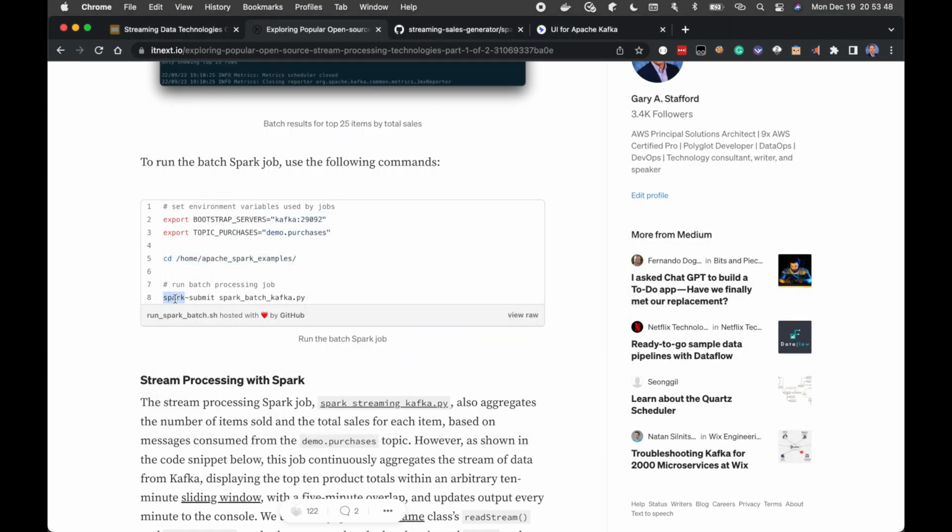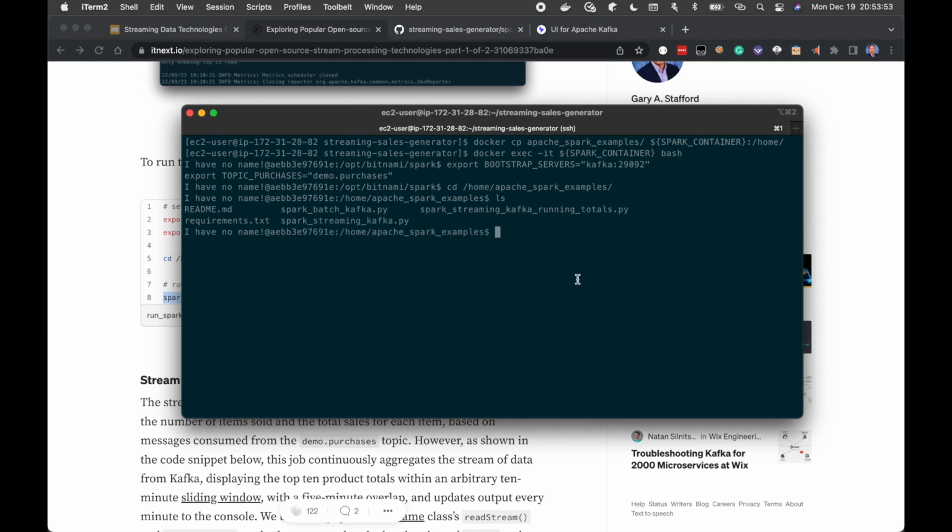So let's go ahead and run this first job. And what I would expect to happen is this job's going to start up. It's going to read all the messages from Kafka, and it's going to aggregate those messages. So total quantity, total sales by product, sort them from highest to lowest sales, and then take the first 25 rows and output those.